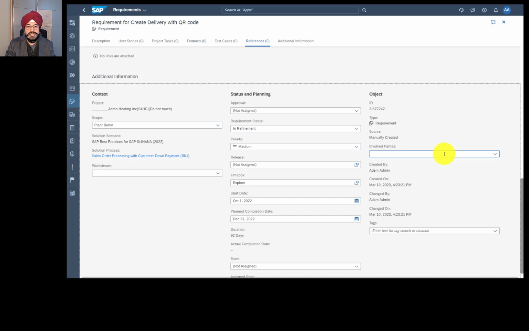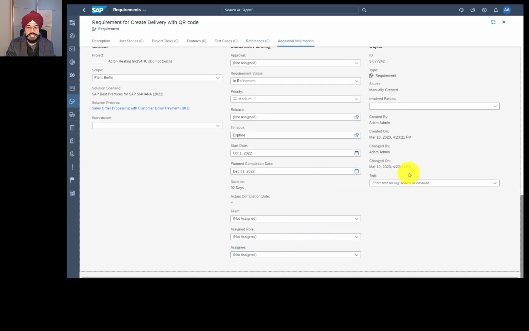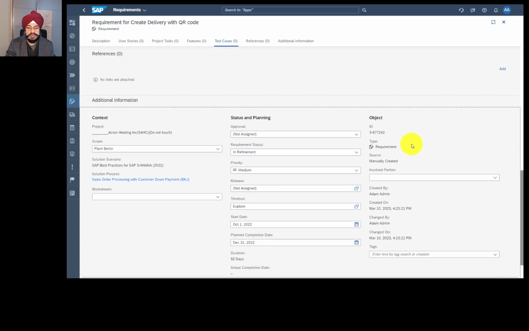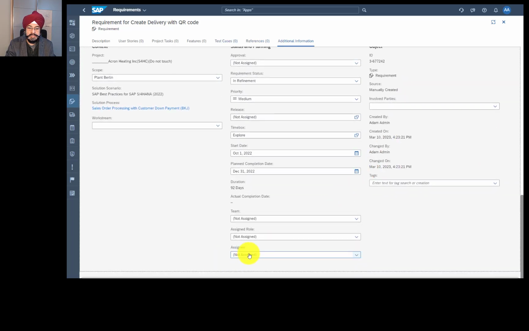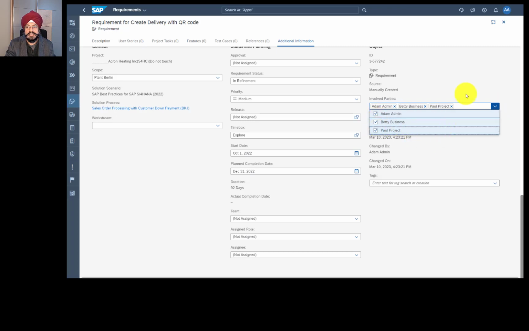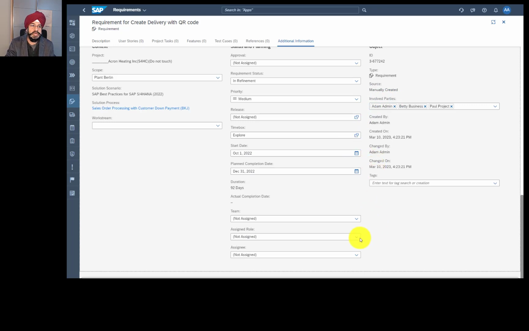We recently added a new field called involved parties. When it comes to assignment, the requirement can be assigned only to an individual. So only one person is responsible for the requirement, but more than one can be involved. And that's recently added. That means you can have a clear indication. If there are multiple people involved with the requirement, that should be mentioned in the involved parties. But if there is only one person responsible for bringing the requirement home, that should be entered here.